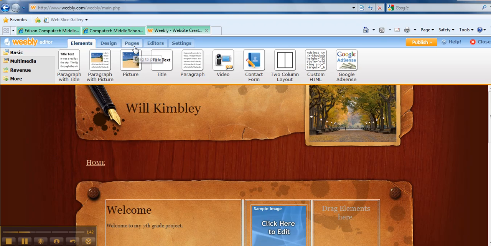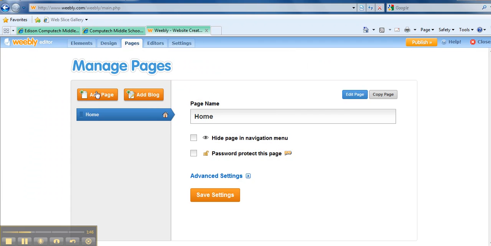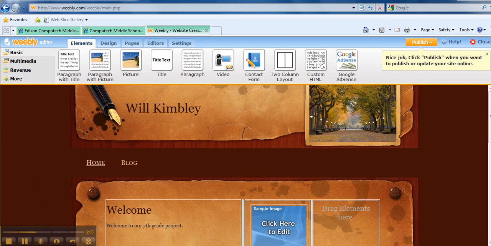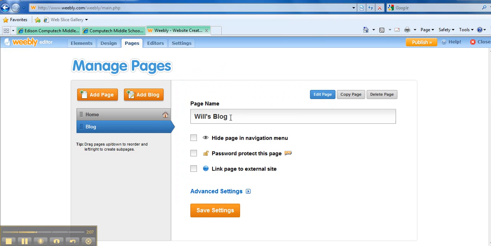So up here you'll see where it says Pages. So you click on Pages, and you can add another page and add some stuff to that. But this time we're just going to have you add a blog. So this is going to be your personal blog, and if you want to give it a title you can, but basically you want to leave the word blog in that. So you can write Will's blog, or whatever you want.